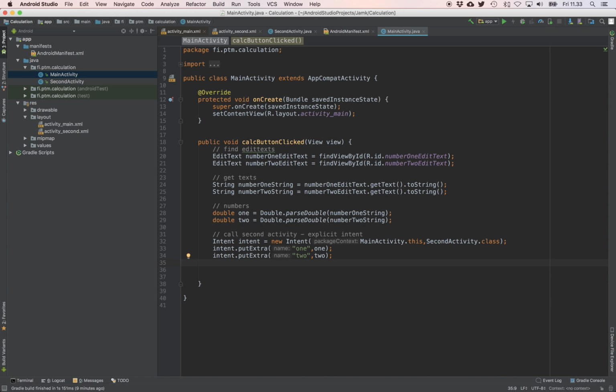Now we have put data inside our intent. It's like a package, and we can use primitive data types like integers and floats, plus objects like a string, bundle, parcelable, and serializable object. So you can send many kinds of data between activities using the intent and the bundle extras. Okay, and now we need to start a new activity.